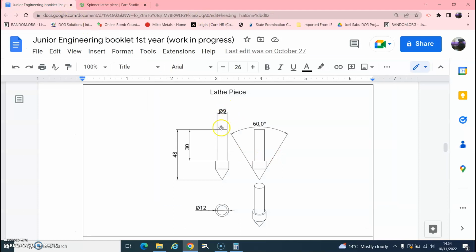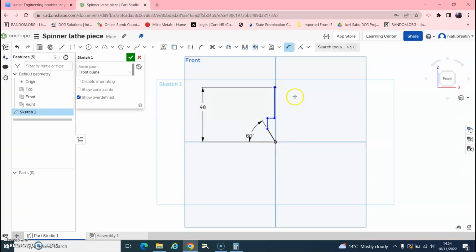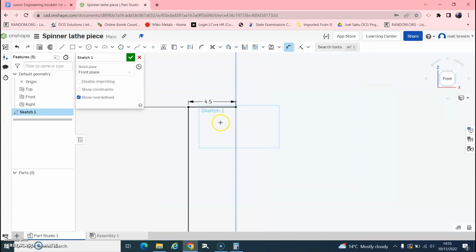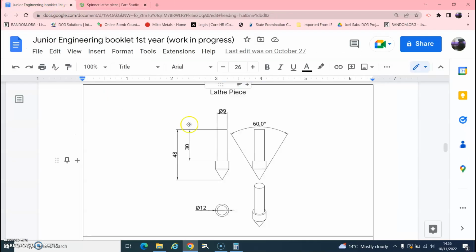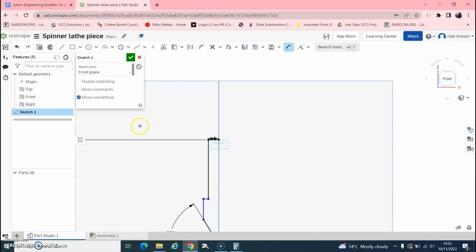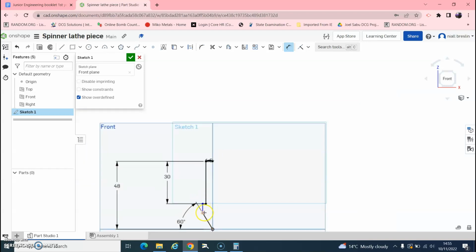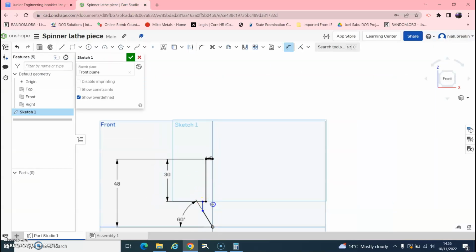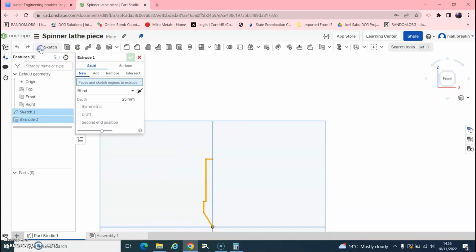And we're doing half this 9, so it's out 4.5. So from here to here, 4.5. And the final dimension then is this part here, it's 30. The dimension for this line here, 30. And this then is diameter 20. So again, half from there to there, we're going to make that 6. And that's it, completed.